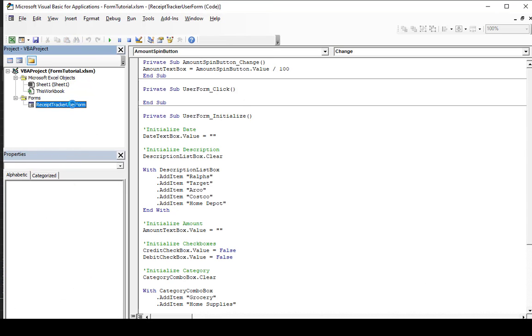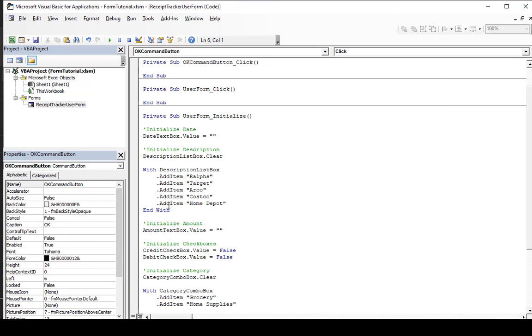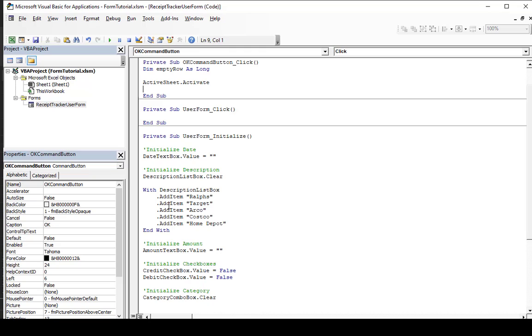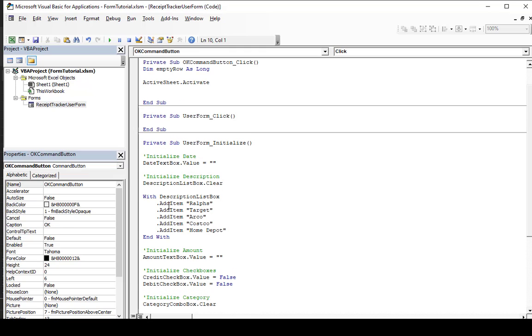Go to the form and double-click the OK button. This shows you where to add the code for the OK command. Declare a variable to hold the counter number for the next empty row. Dim emptyRow As Long. Then activate your current sheet. Sheet.Activate. Get the count for empty row.